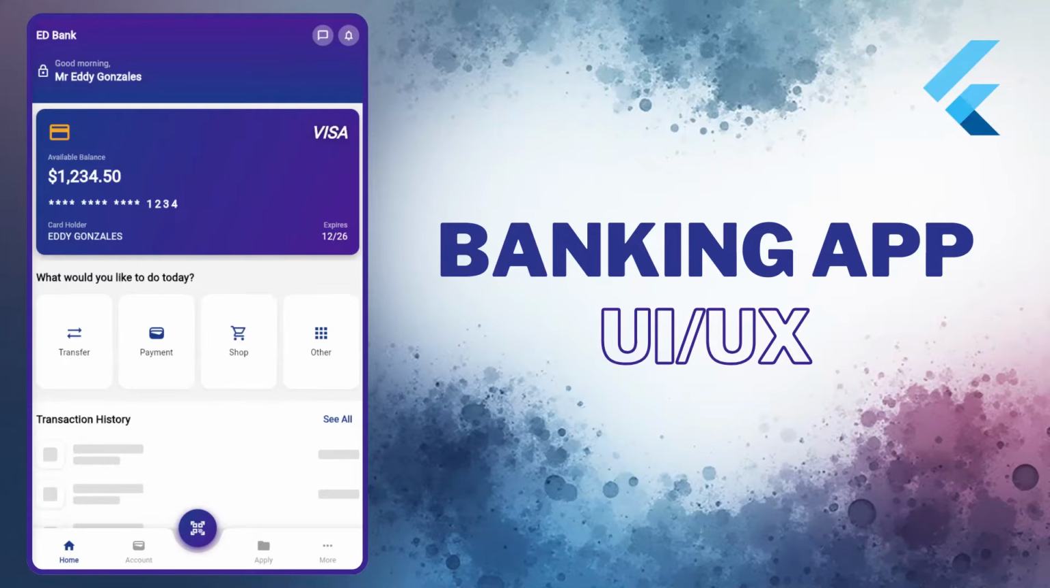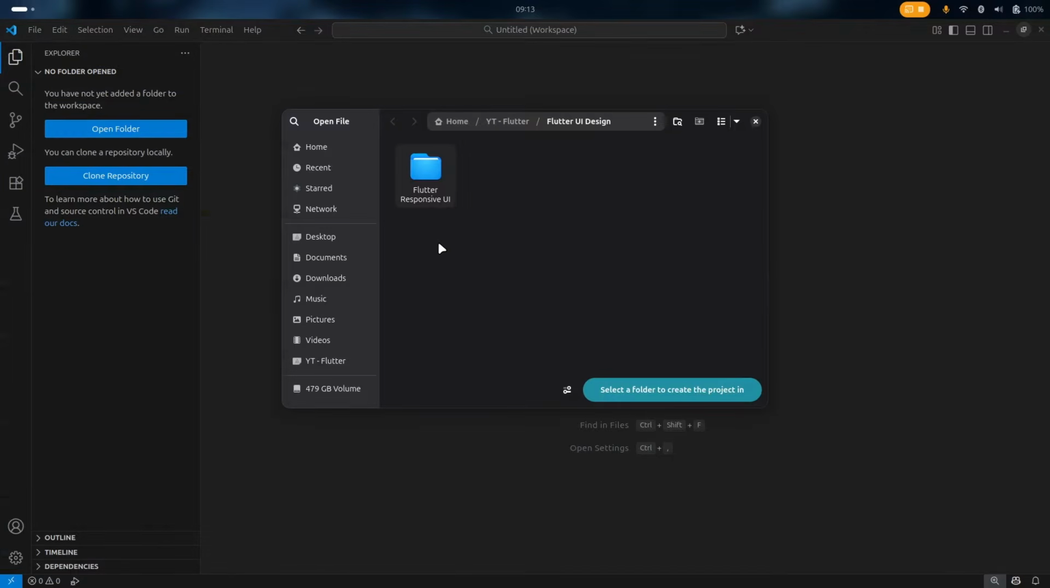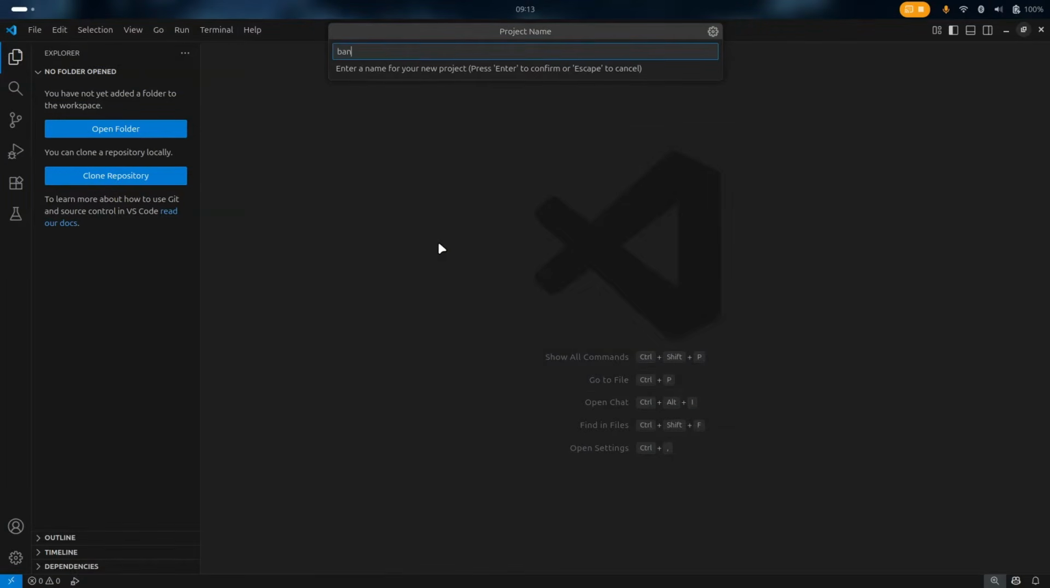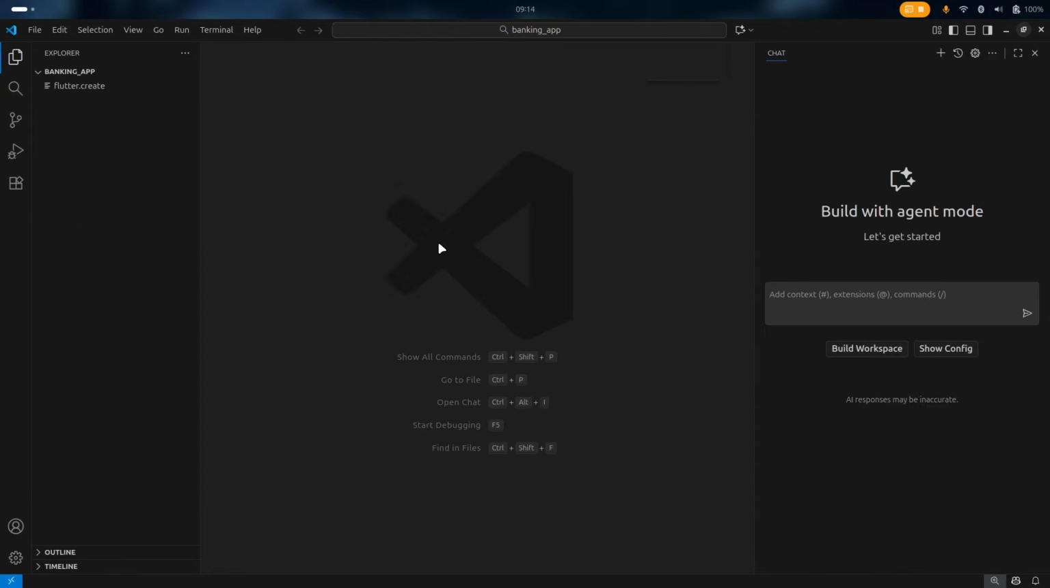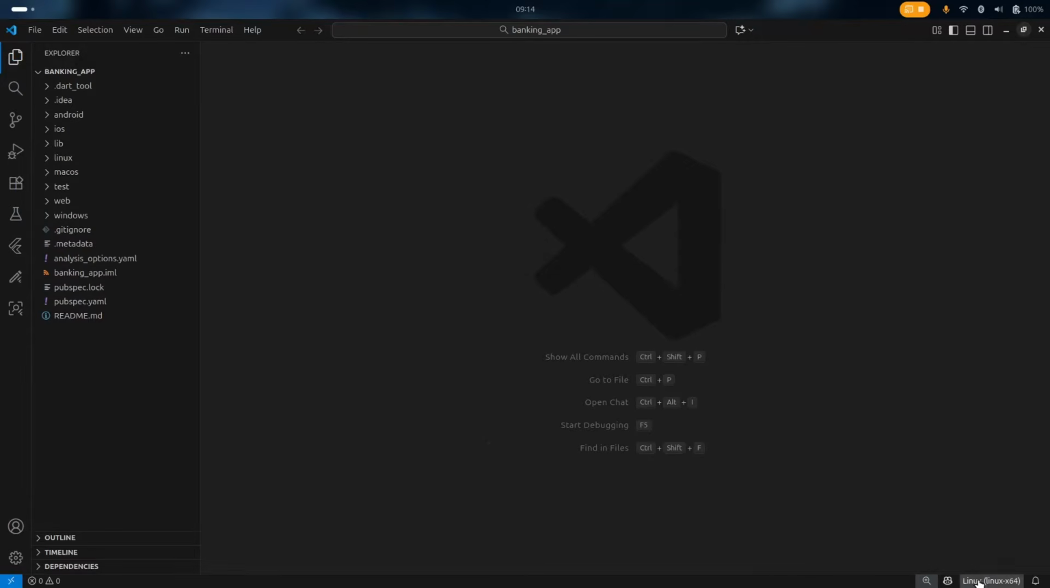Welcome to this complete Flutter tutorial, where we'll build a professional banking app UI from scratch. By the end of this tutorial, you'll have created a beautiful, modern banking interface with a gradient header, animated credit card, interactive action buttons, and a custom bottom navigation bar with a floating action button.